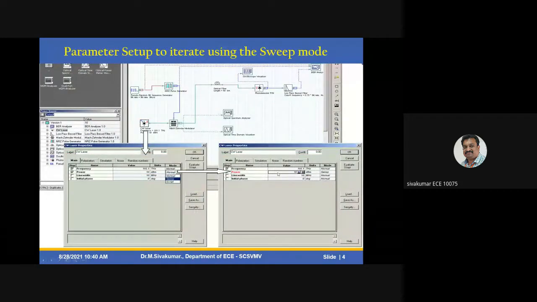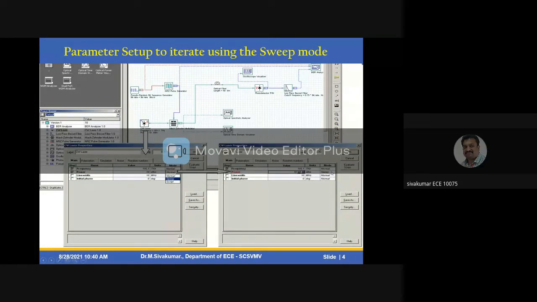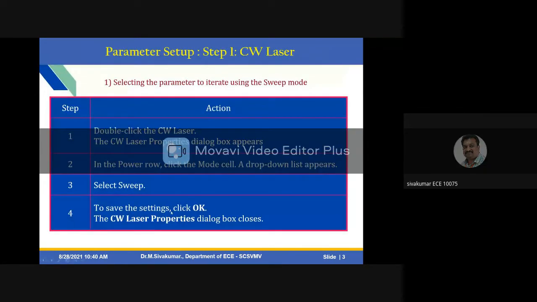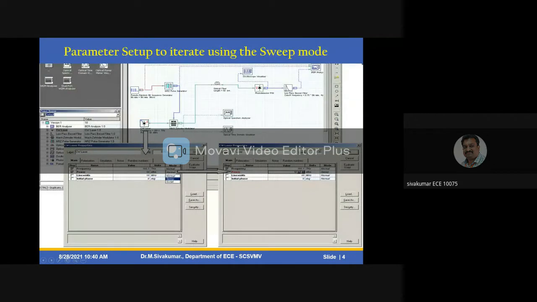Here for power, you give the value 10. In this mode you select sweep. Previously it was in normal mode. Now we change into sweep mode to set the sweep parameter value. This diagram shows the parameter setup to iterate using the sweep mode. There are three modes available here: normal mode, sweep mode, and script mode. Here you choose sweep mode. After that you save the setting, click OK, and close this one.